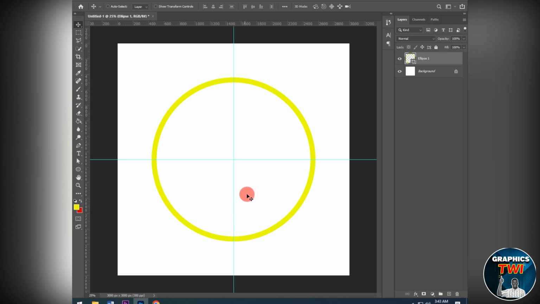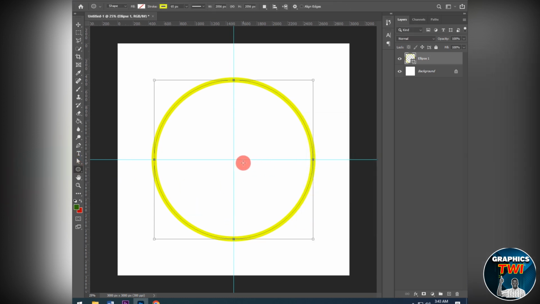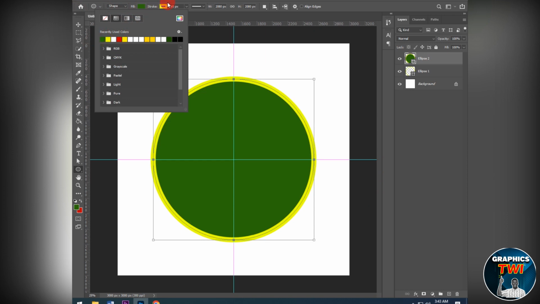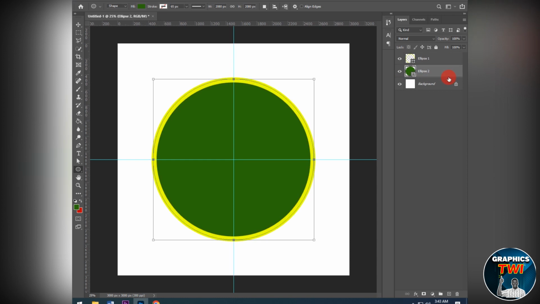Okay, and then you have another circle, and we change the color. You have deep green, something like this. The same process, the ellipse, and also Alt and Shift, so that it is centered. Now, I have the deep green, so, okay.